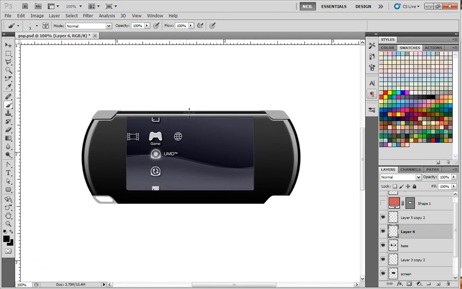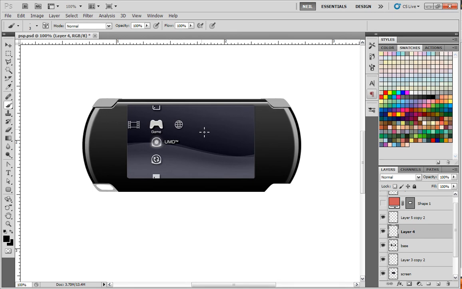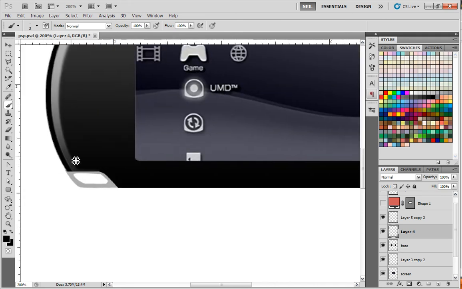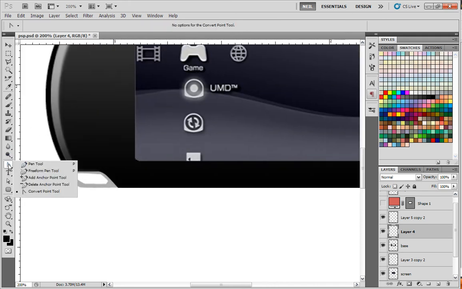Okay, so everything's starting to look good. It's all starting to look lighted. And now we need to add this bottom light down here. There are different ways to go about it. What I'm going to do is first use my pen tool.